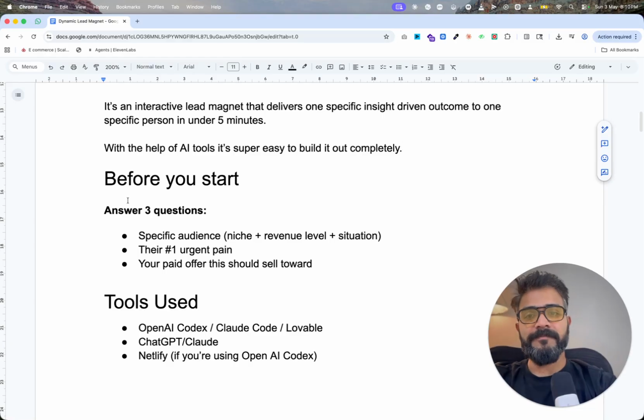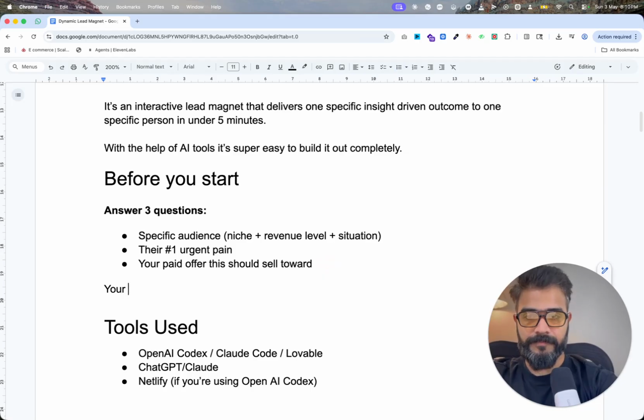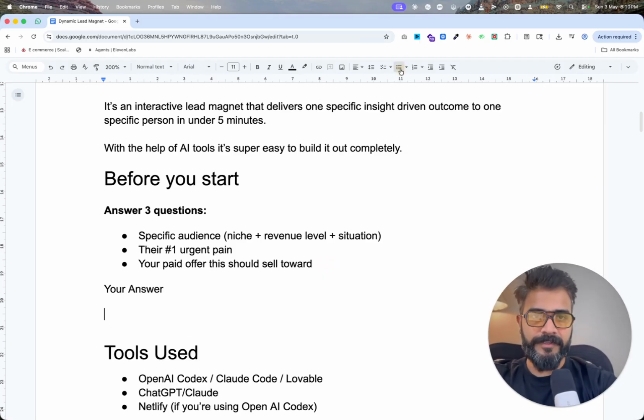Now, before you start building it, answer these specific questions. I'll put in my answers. And by the way, the link to this PDF document will be below. Just sign in and get access.